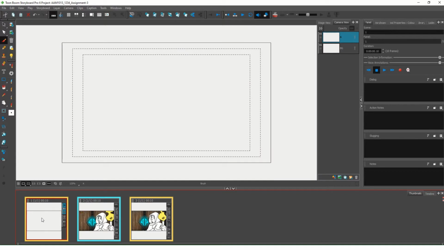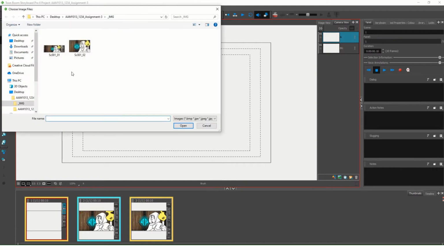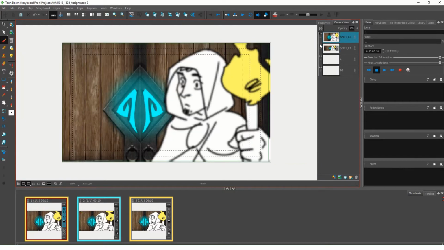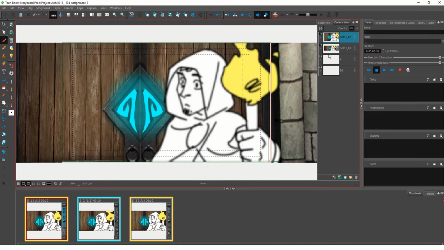But if you want them both on the same panel here, all you gotta do is file, import as layers, right? So I'm just gonna select them both. Immediately they open in the same panel here. They're two separate layers, right? It's entirely up to you how you want to work it. Maybe this one layer is for the character. You just want to delete it afterwards.